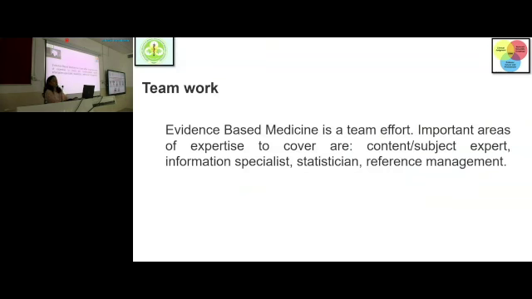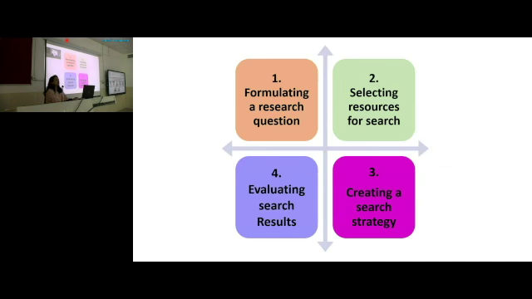As Anju ma'am told you, conducting a systematic review is not the work of an individual person. So we need a team of experts and subject experts, information specialists, a statistician, a reference manager, etc., to do the systematic review. So these are the various steps which are included in searching the different databases or formulating the search strategy.